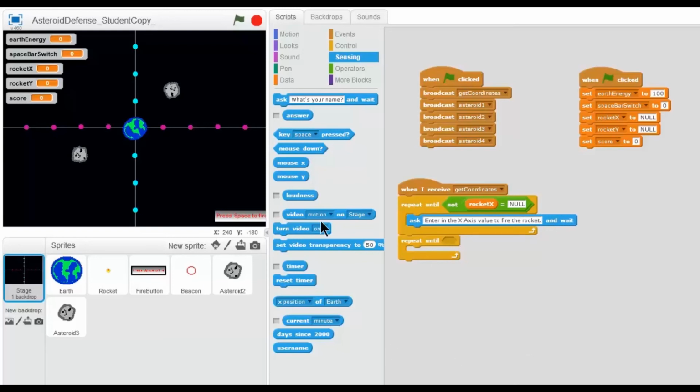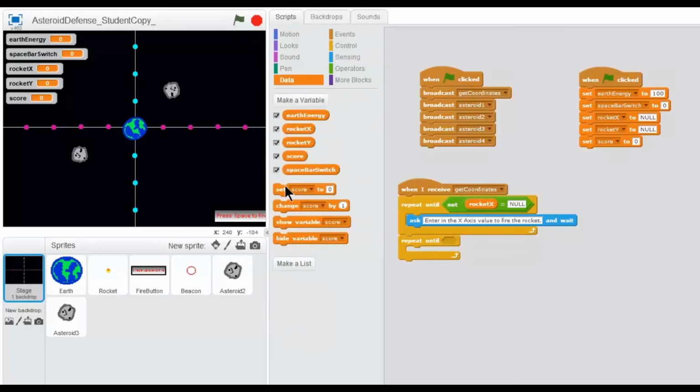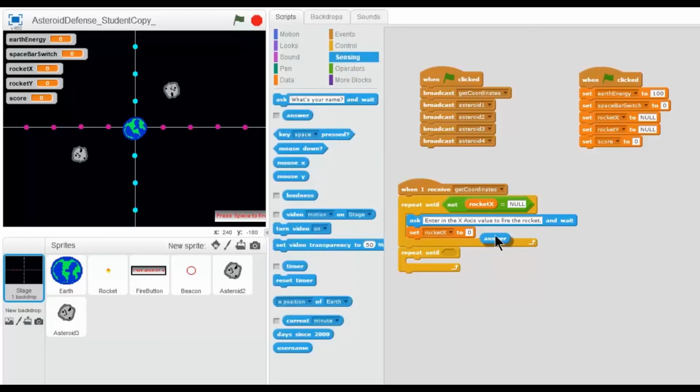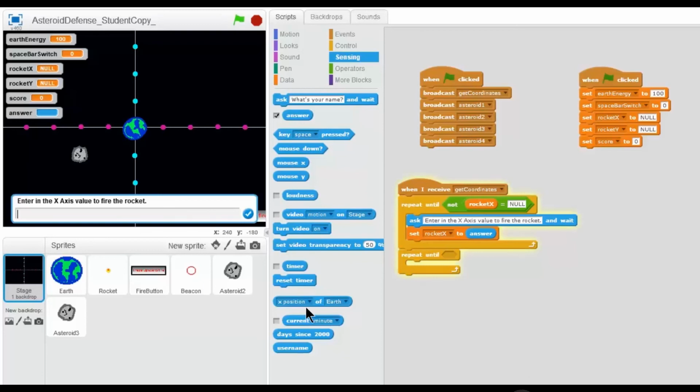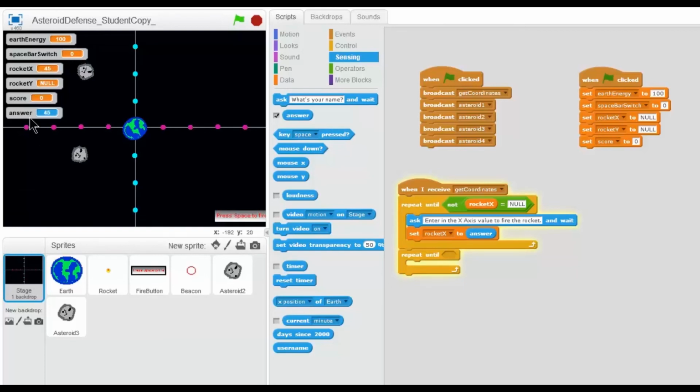Once you have that, next we go to data and get set, and we're going to set Rocket X to the value from the answer. If you want to see what the answer is, click on that and it'll show up on the stage over here. Click on the green flag, and enter the X value to fire the rocket. We're going to put in 45, hit enter, and you'll notice the answer is set to 45, and Rocket X is also set to 45.